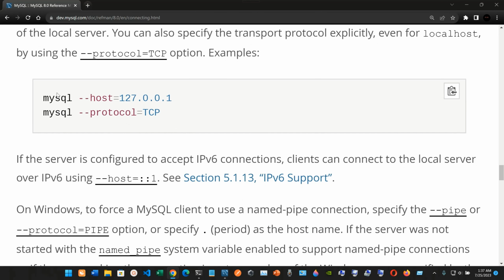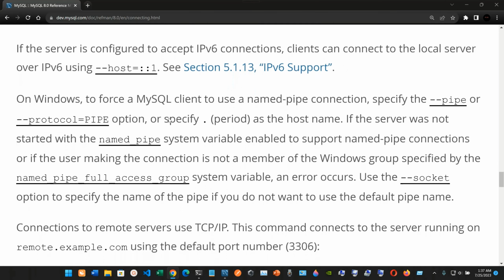And here we have the examples: MySQL space double hyphen host = 127.0.0.1, and the other example would be MySQL space double hyphen protocol = TCP. If the server is configured to accept IPv6 connections, clients can connect to the local server over IPv6 using double hyphen host = ::1, and you can check out section 5.1.13 for IPv6 support.